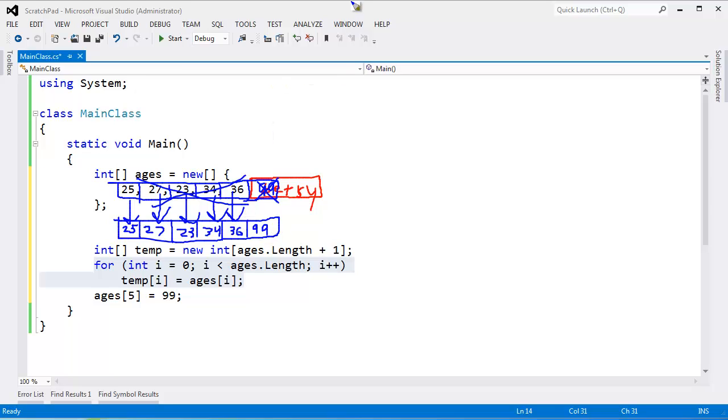Now we have this last element here, but instead of using the temp variable to store that in, what I want to do is take ages and say, ages, you're no longer pointing to this one.